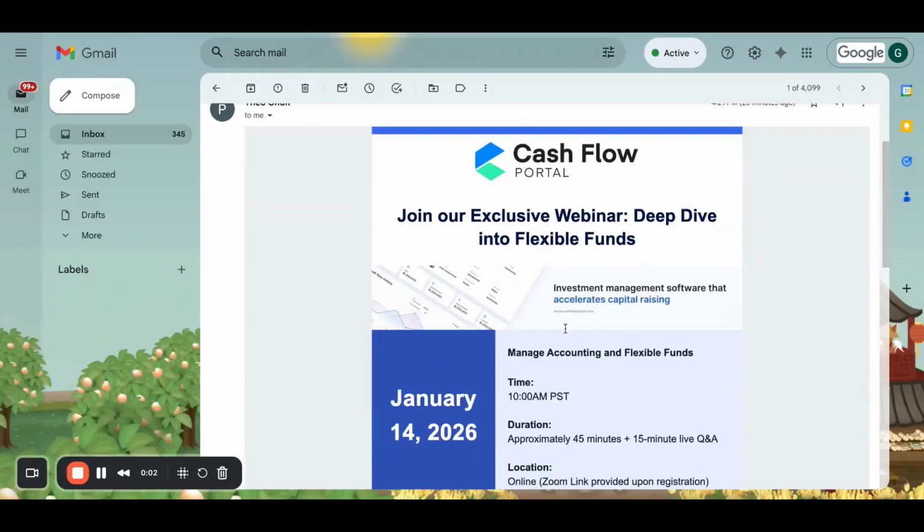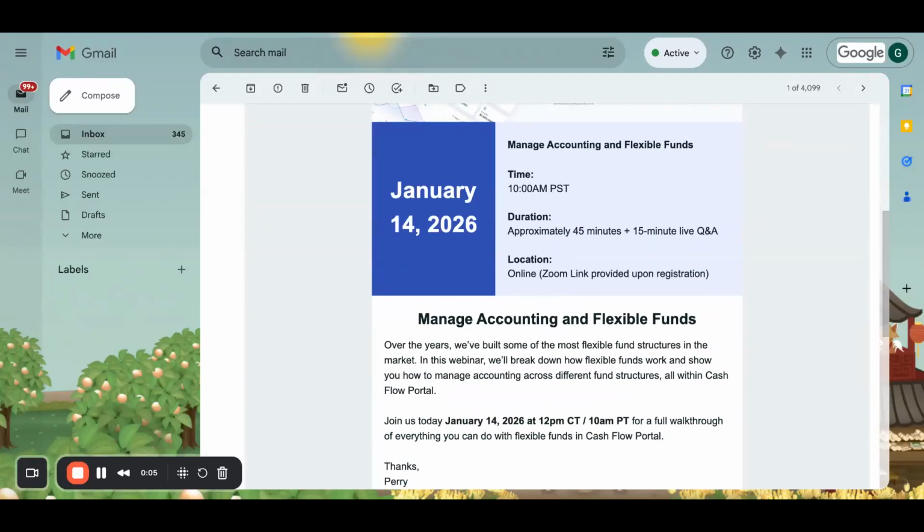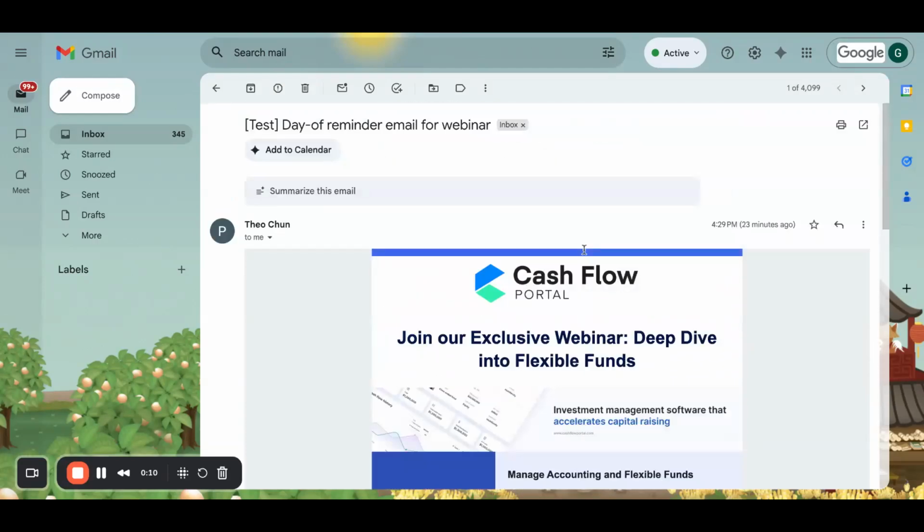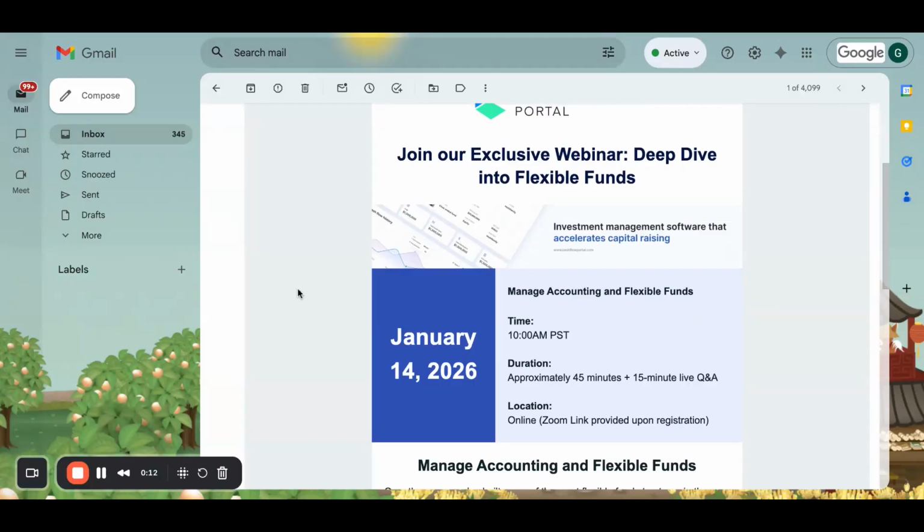And now here's a look of what the email looks like in Inbox. As you can see, it's pretty clean, readable, and those are the standard formats that we follow when we send out our own marketing emails.